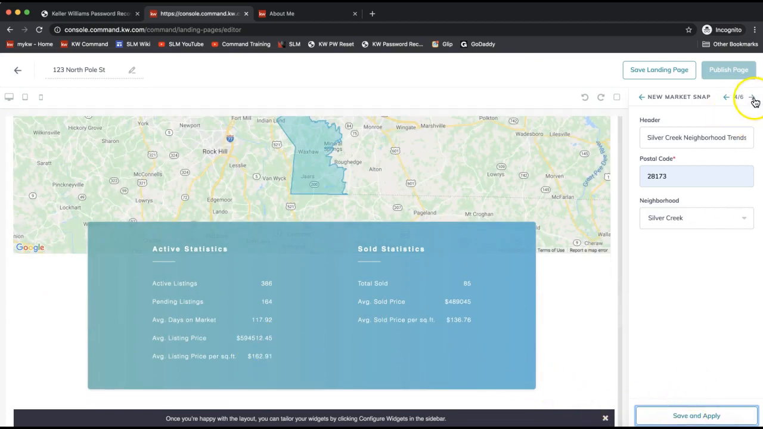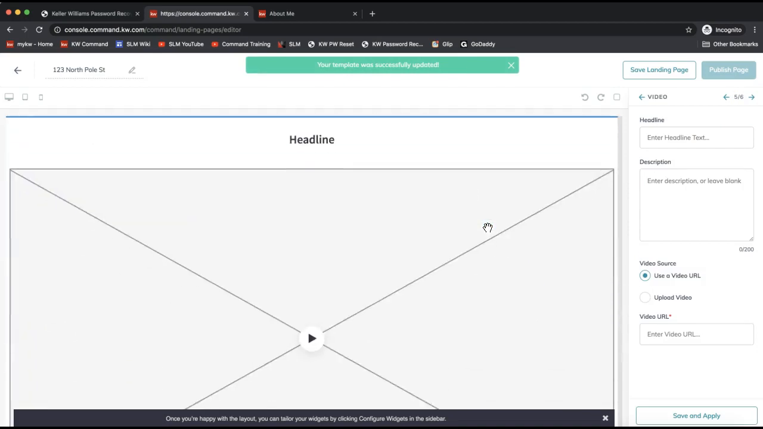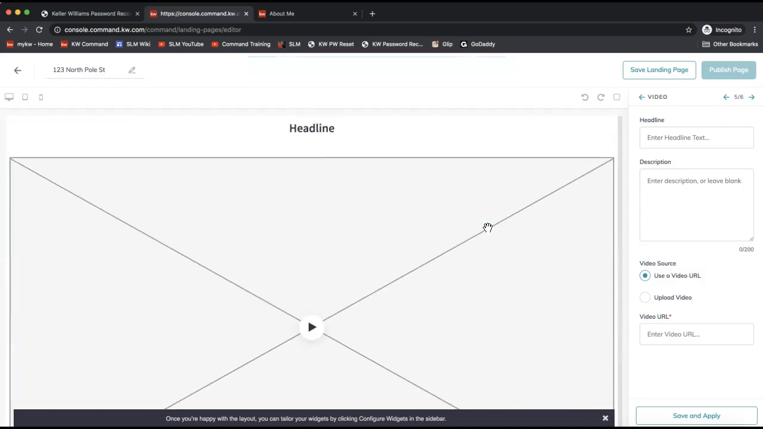All right, now we'll click the next button on the top right. Right, we're clicking that arrow again. All right, so this is the brand new video widget. Feel free to just watch on my screen on this one. So you can now embed videos into your landing pages. Again, this is new within the last few weeks, definitely this month.